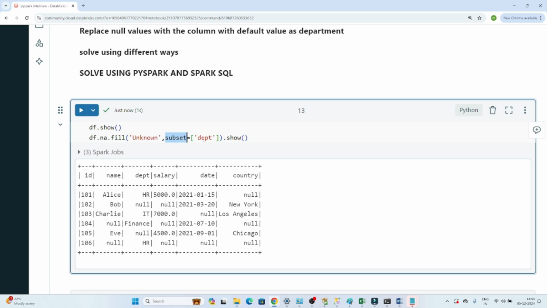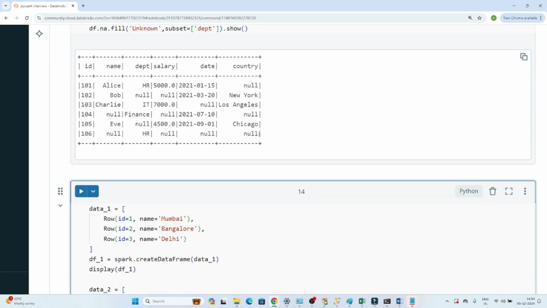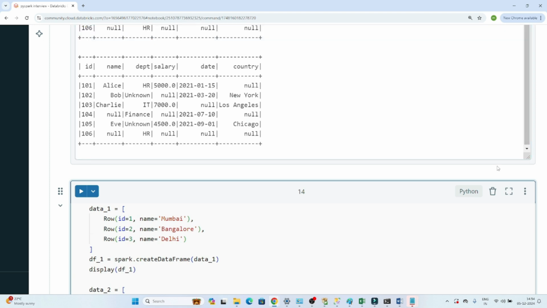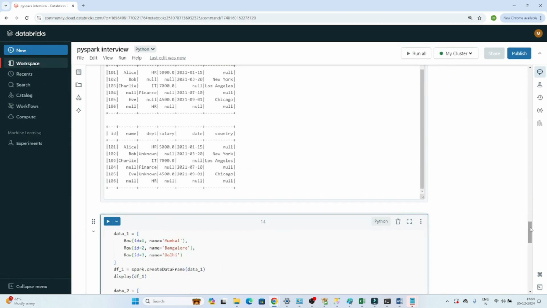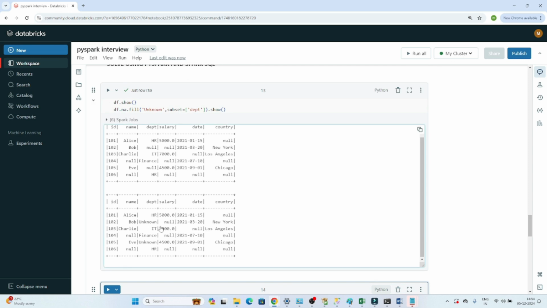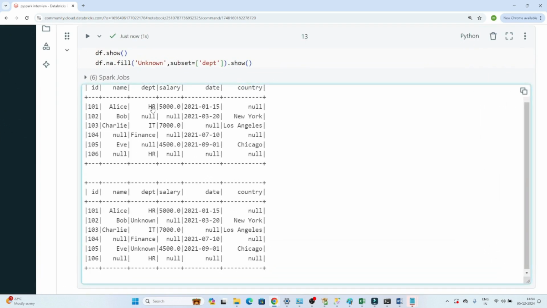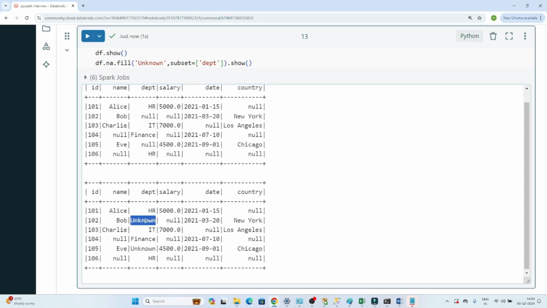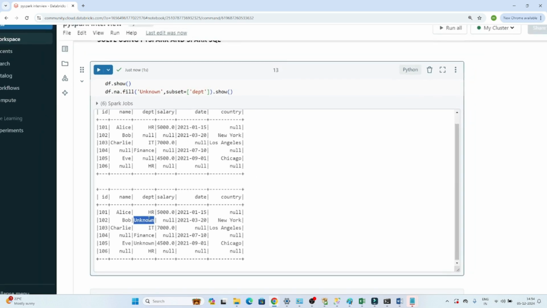Where you want to apply, in a department column, and that only I am doing. Now if I execute this, you can see it is executed. Now if I show you the result, you can see in the department we have HR, then null. So this HR stays, and the null got replaced with unknown. So wherever null is there, we replace it with unknown. That's how we can do it.